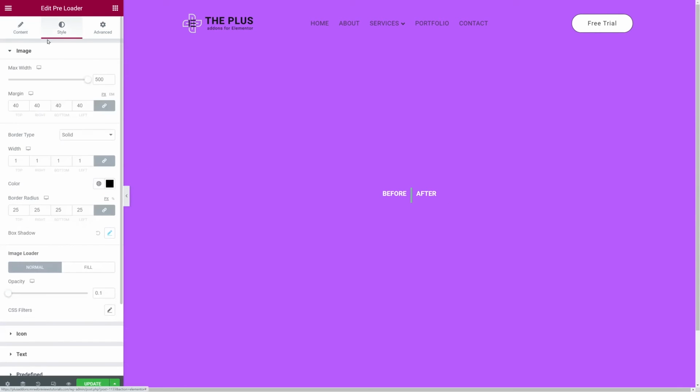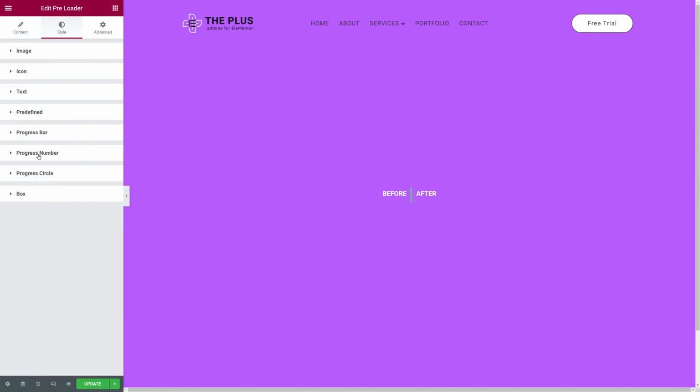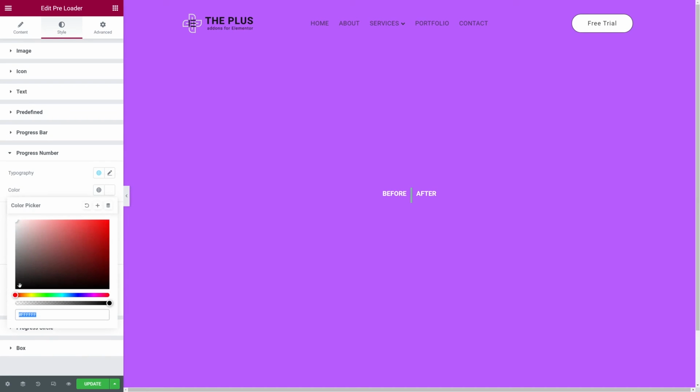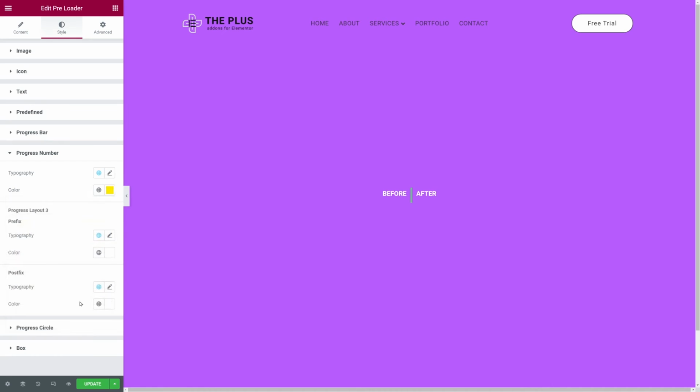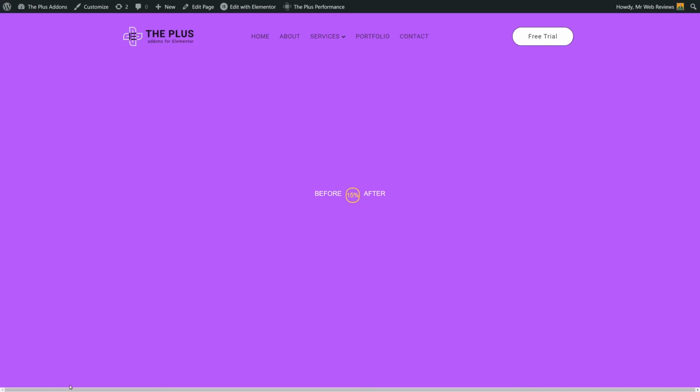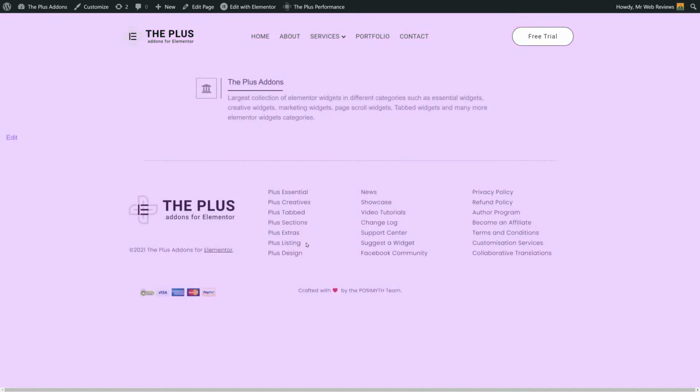Now let's go into style. And we're going to select progress number this time. And from here, we can change the font and font color of those 3 different items. So let's just change the progress numbers color. So let's make it maybe yellow again. There you go. And let's update. And let's have a quick preview. As you can see, we have 2 lines of text before and after. And our number is loading up from 0 up to 100 in a yellow font.